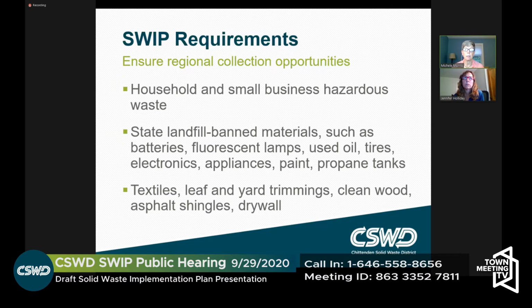And then the last list is textiles, leaf and yard trimmings, clean wood, asphalt shingles, and drywall. Textiles, we had been, pre-COVID, accepting at our facilities. They're still under consideration and we may be restarting that, but meanwhile, they are accepted at places like Goodwill. So we are continuing to ensure that those materials can be managed appropriately. We do accept leaf and yard trimmings and clean wood, and at our drop-off center in Williston, we accept asphalt shingles like roof shingles and drywall for recycling.